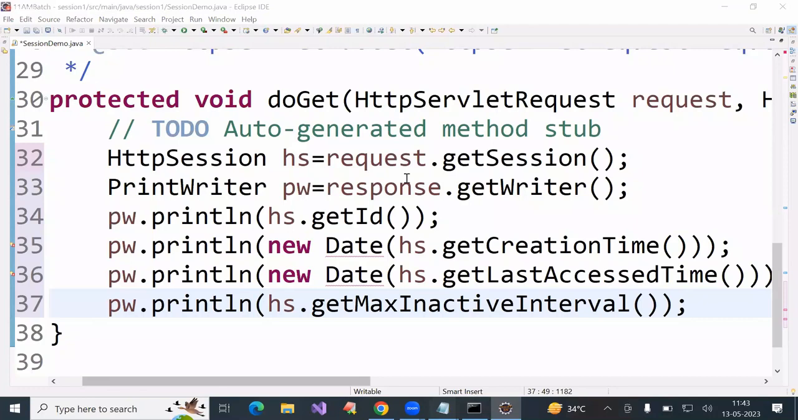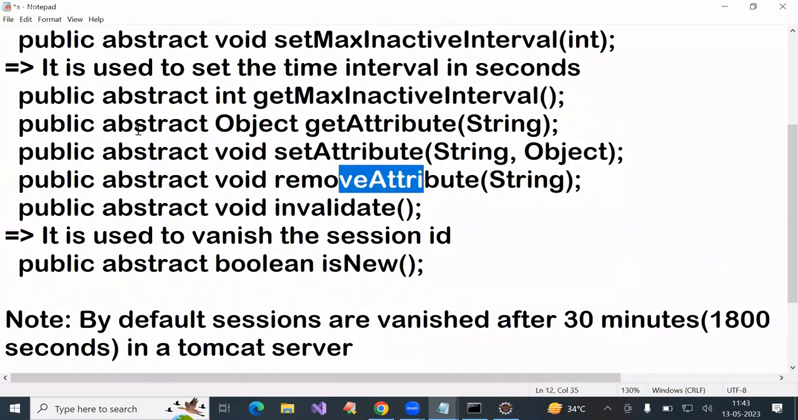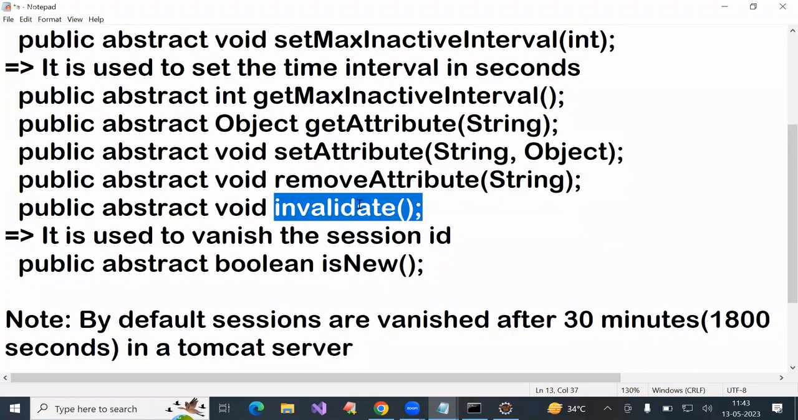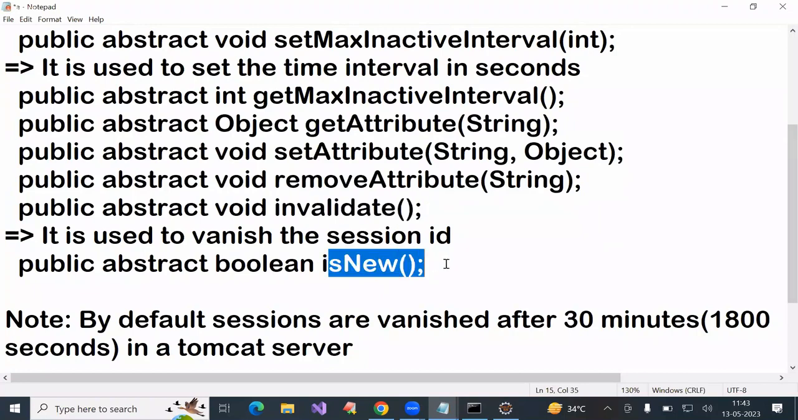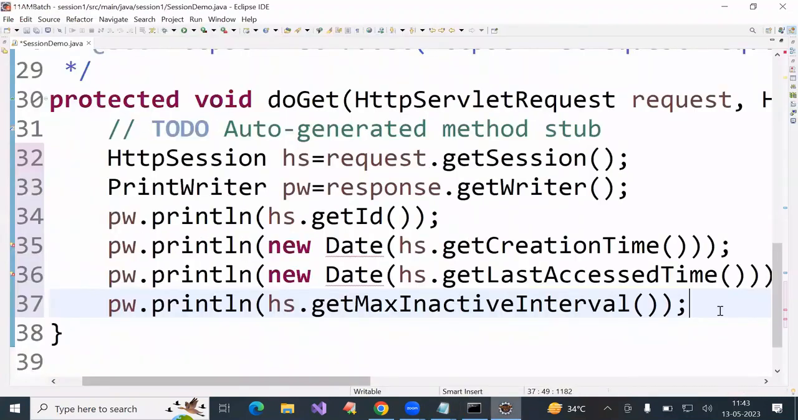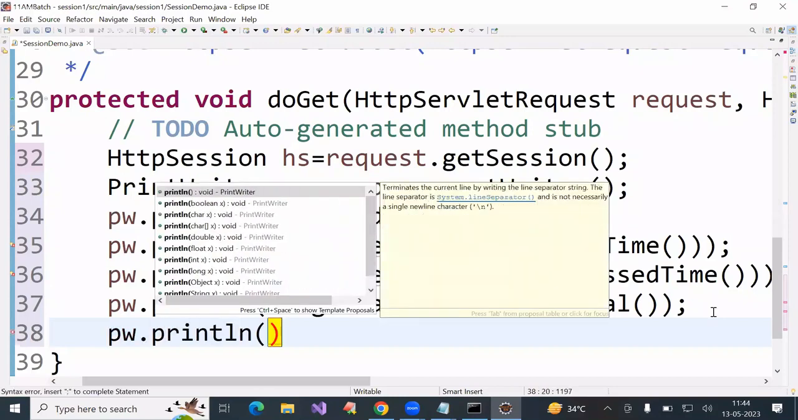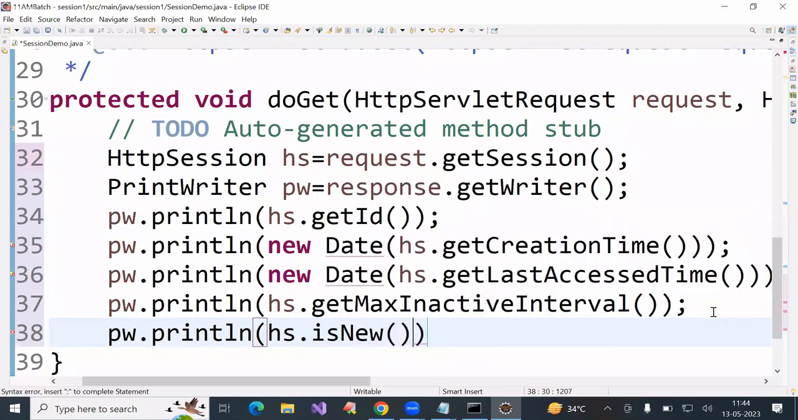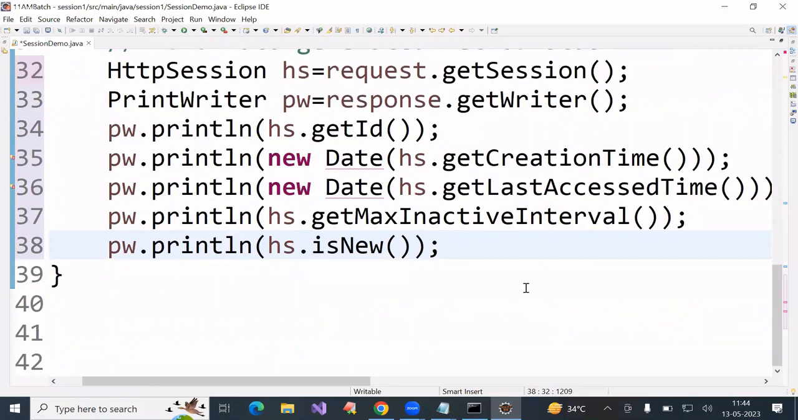getAttribute, setAttribute, removeAttribute, I will explain while teaching session tracking methods, again in the Java books time. Invalidate: if you call this method, the session ID vanishes. isNew: whether it is a new session or an old session, we can find out. You can call the isNew method. pw.println(hs.isNew()). Whether it is new or old, we can read it. Up to here, you observe.